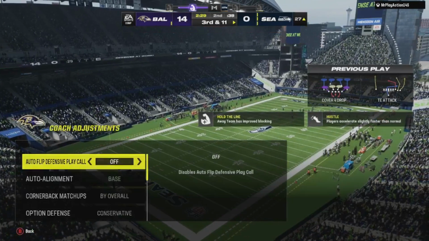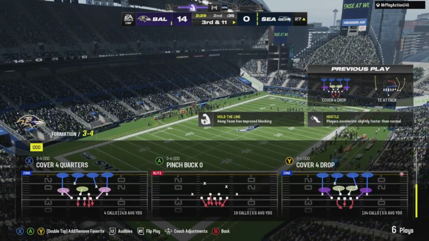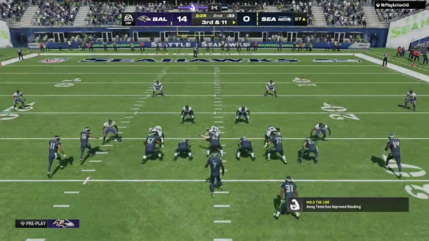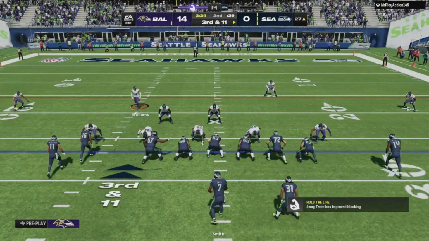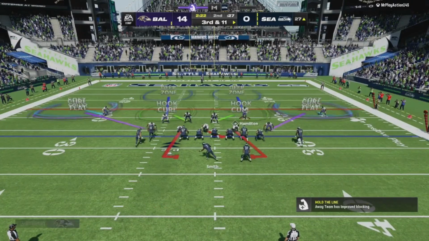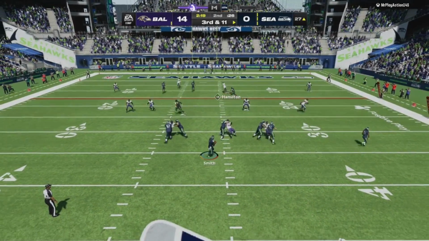And see, now that he's 27 yards away, I'm going to go to my drops. We're going to change that to 30, so we make sure they don't get burnt over the top. Always moving my guys around. Just notice that. I'm always moving my guys around. Never in the default defense.